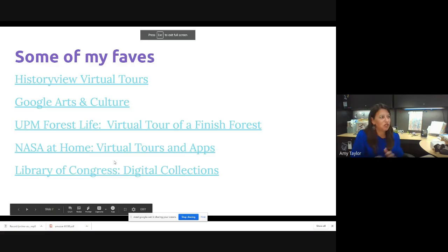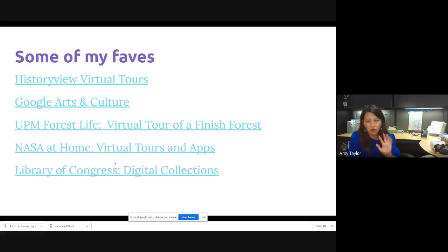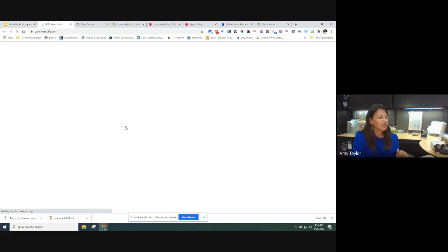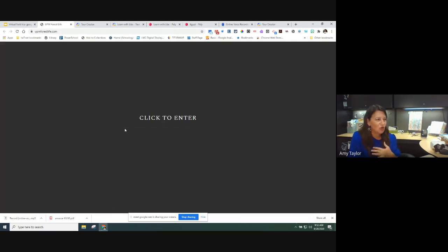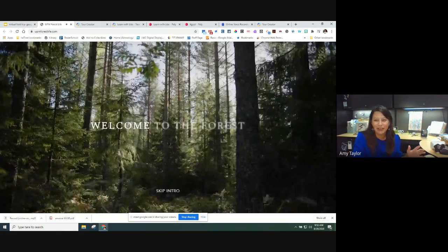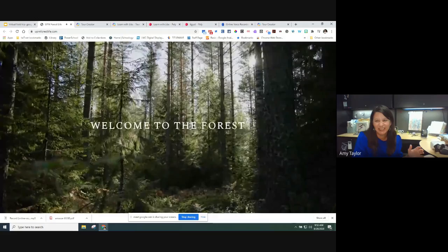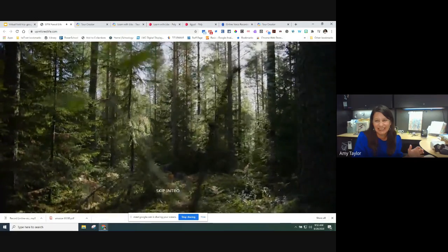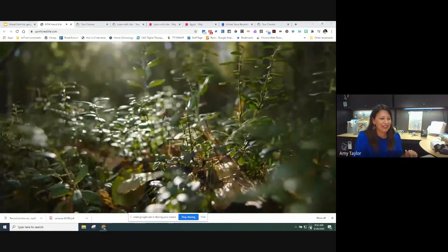And then here, I promised you guys some of my favorite places to go and find tours that are already done. Probably my favorite that I found this summer is this UPM Forest Life. It's a virtual tour of a Finnish forest, and it is incredible. They have ambient noise that is piped in that sounds like you're walking through the forest. I don't know if you can hear it. You can't hear it, can you? Kind of. I'll try to turn that.